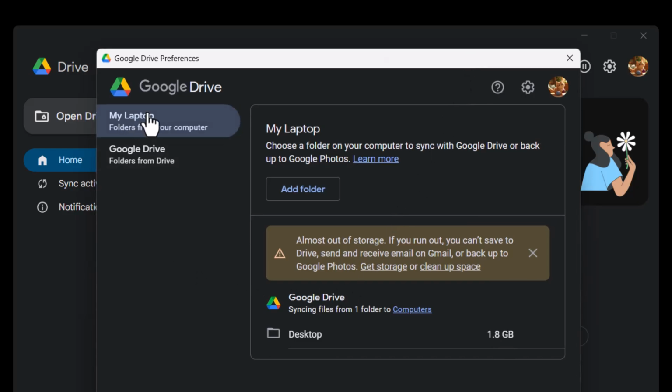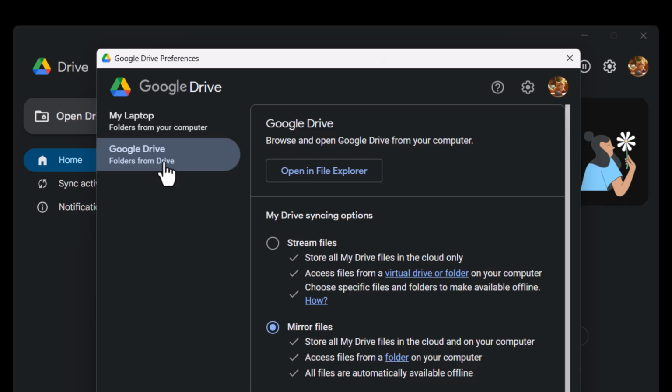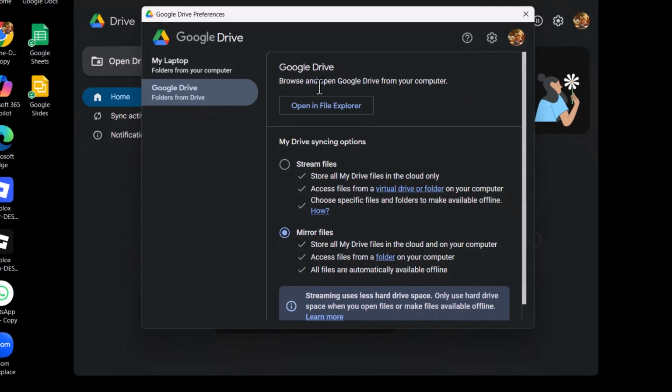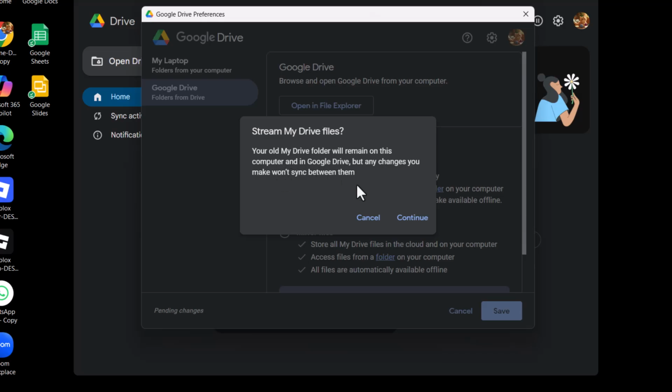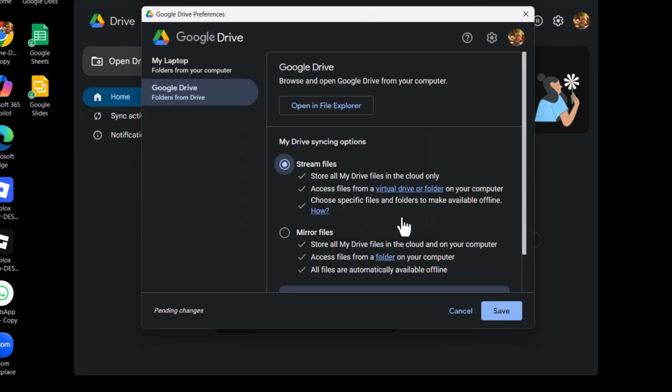Step 3. In the Preferences window, select Google Drive from the left-hand sidebar. This section controls how your files are stored and accessed on your computer. Step 4. Under My Drive syncing options, switch to Stream files instead of Mirror files. Streaming keeps your files in the cloud and downloads them only when you open them, saving huge amounts of space.